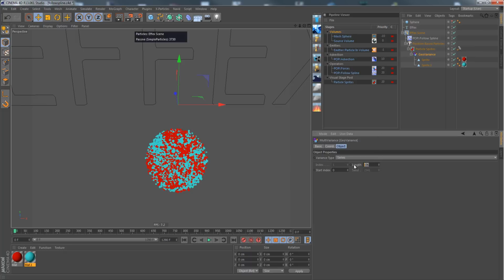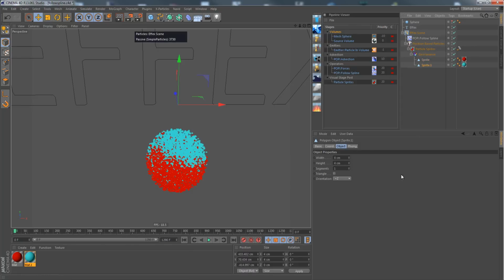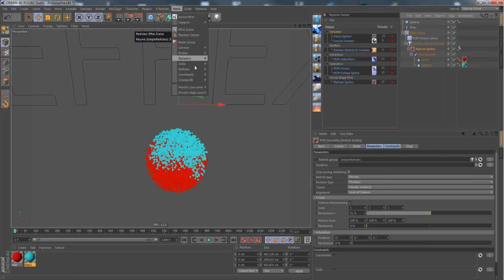For example here, and let's just put it to 2000, and you can see that it will take the first 2000 particles and put the first sprite on it, and then the next 2000 particles would get the second one, as we can see here. So this was a quick one, as I told you. So that's how you input multiple geometry objects for the particle geometry object.